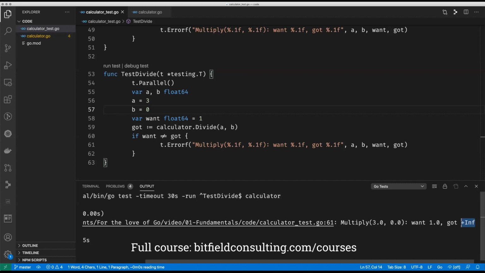But we're saying for our simple calculator, we don't want to deal with things like infinity. We just want to be able to say, sorry, that's not allowed. Invalid operation. Please try again using some different number. Literally anything other than 0. So how could we do that?